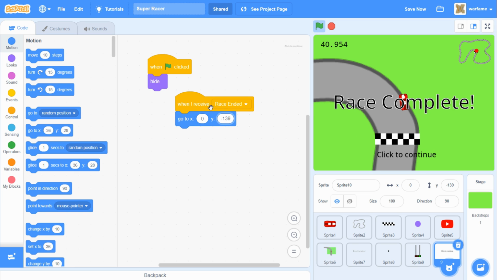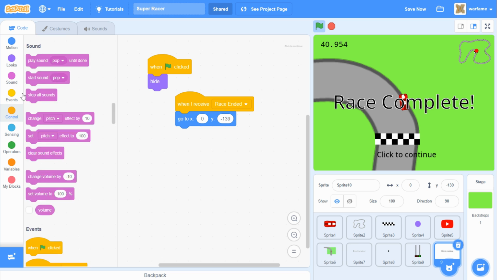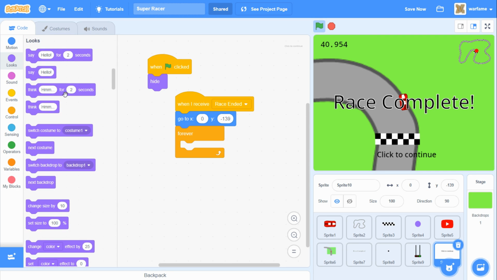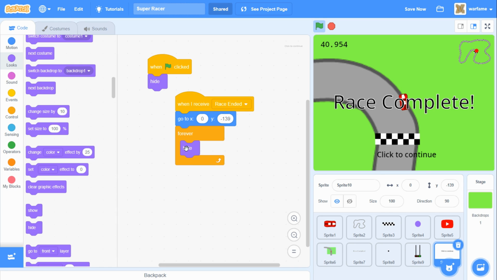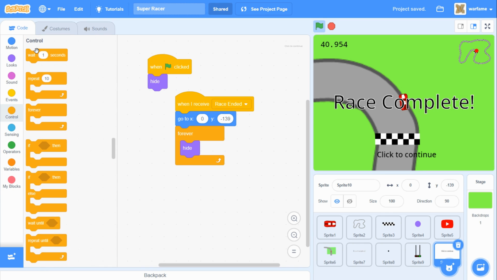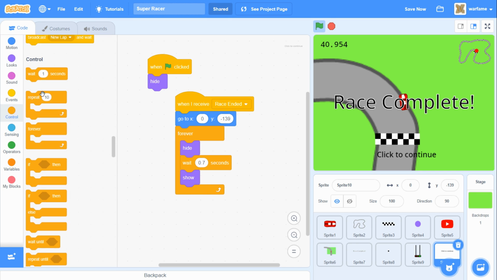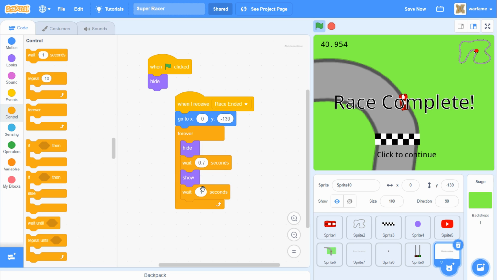Okay. All right. And I'm going to also make it forever hide and then show. So go to looks and then hide it. And then go to control, and let's just wait like 0.7 seconds. And then go to looks and then show it. And then go to control and again wait 0.7 seconds. Alright, so it's going to be flashing like this. Alright, so right now it doesn't do anything, it just flashes on and off.